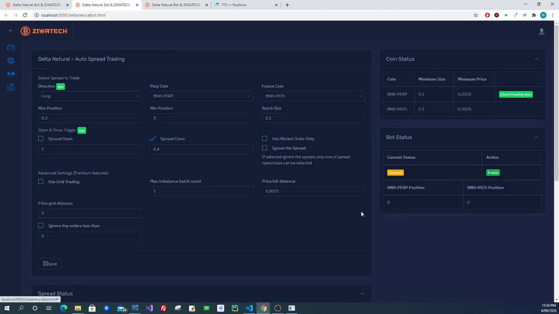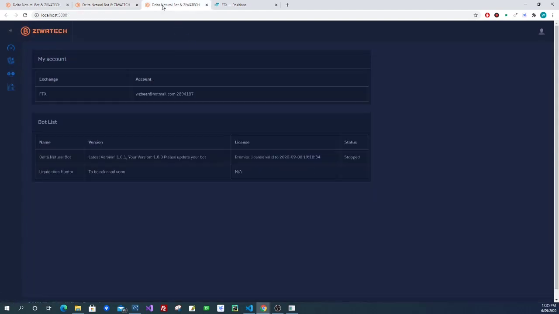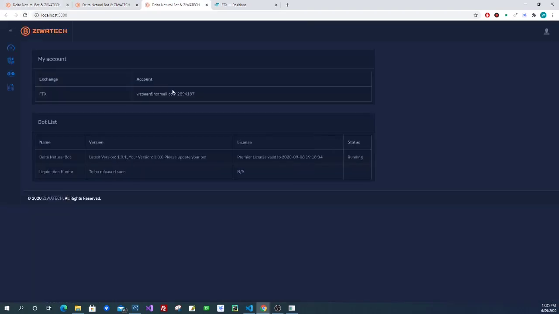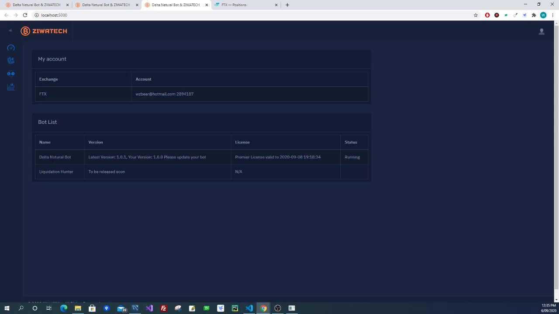Oh, by the way, for example, if you want to enable the bot, currently it won't do anything because the position is already 0. No matter whether I enable the bot or not, it will not trade, because I clicked close and the position is already 0, so there's nothing to close. So I can just test enabling it. If I enable the bot, go back to the dashboard and refresh, you can see it is running. That means your delta neutral bot is running.